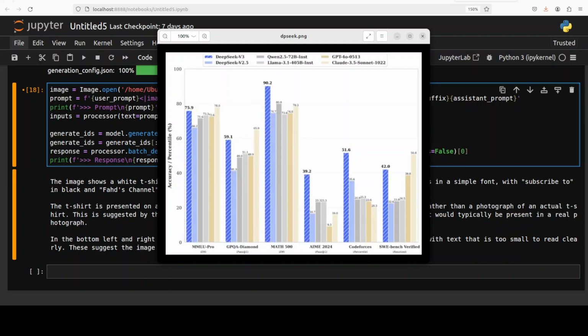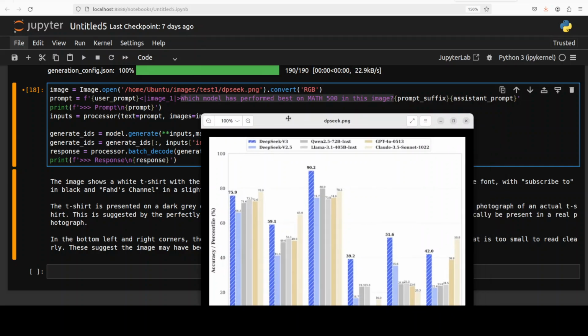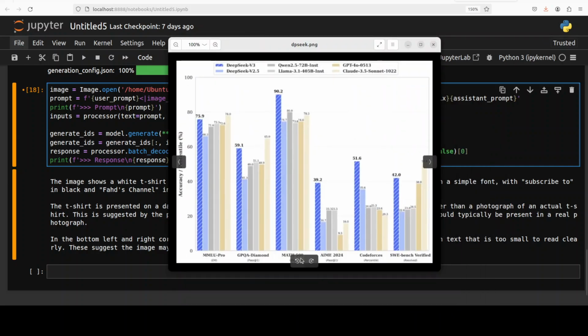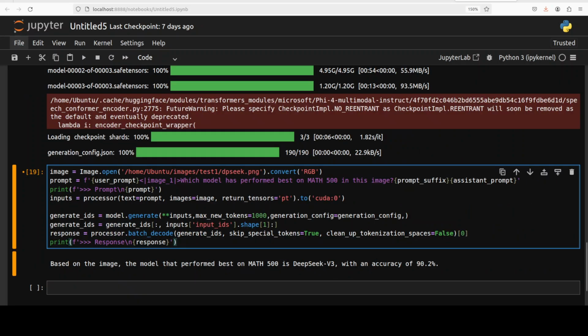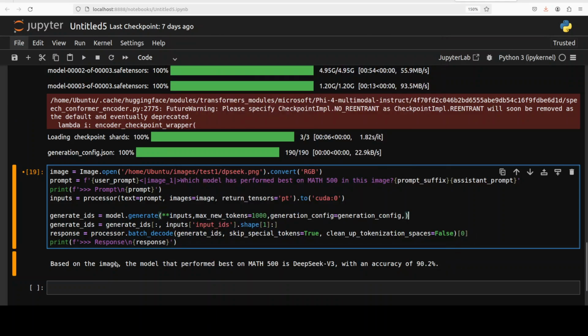And now let's see if it can read the chart. So here I am giving it this image, and I'm going to ask it which model has performed best on Math 500. And this is Math 500, the third one, and you can see that DeepSeek V3 has done quite well. So let's run it, and there you go, pretty quick I would say, and it has identified it quite well. Not only that, what DeepSeek V3 has done, and also it was able to read this 90.2% here. Very well done.